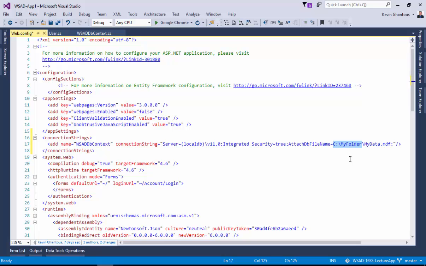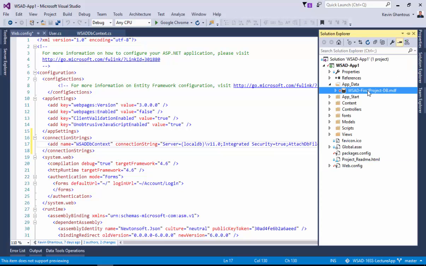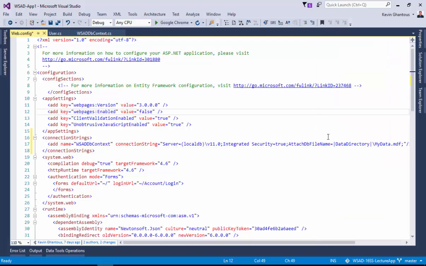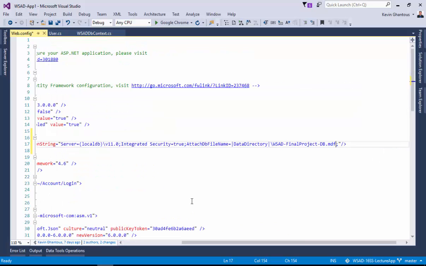So instead of giving the absolute path, we can always point to the relative path by doing a pipe, which on my keyboard is located above the enter or return key. And I'm going to put DataDirectory, close pipe, slash, and then the name of my MDF file. And I'm going to do an F2, or if you're on a Mac, it's function F2. I'm going to do a Control A and then Control C to copy the name of my MDF, jump back into my web config, and then paste that MDF name.